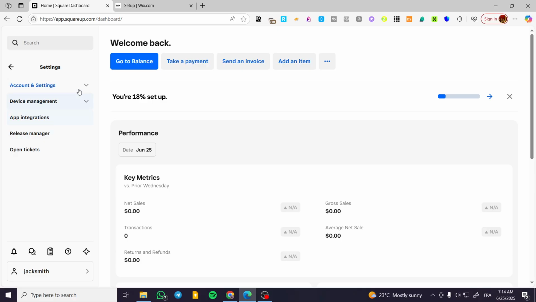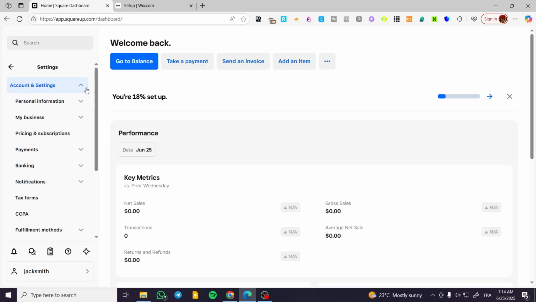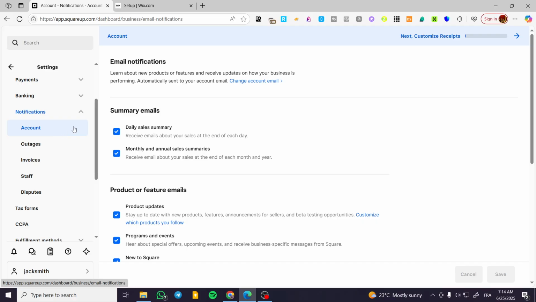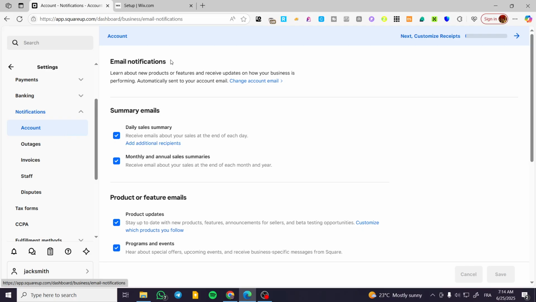Now, from the setting, we're going to head over the account and also the settings. Now, we're going to head over the notification. We have invoices, disputes, and etc. So basically, we're going to have the account and we're going to find all of the email notification. So here we're going to click on change account email.